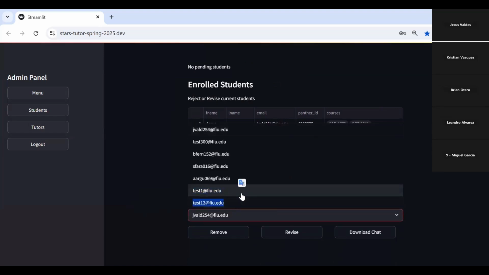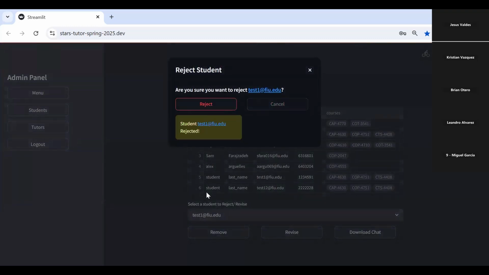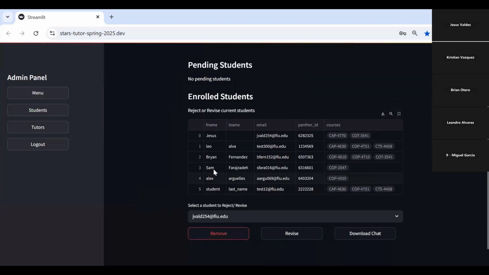So once they're in the enrolled students, admins could also select whichever student in this enrolled students section. They can remove them. As you can see, they were removed.